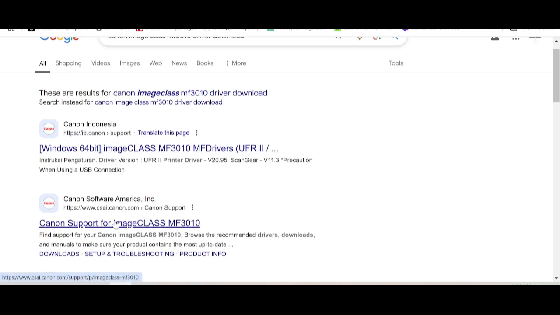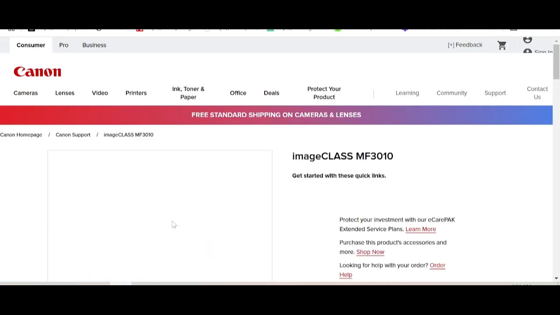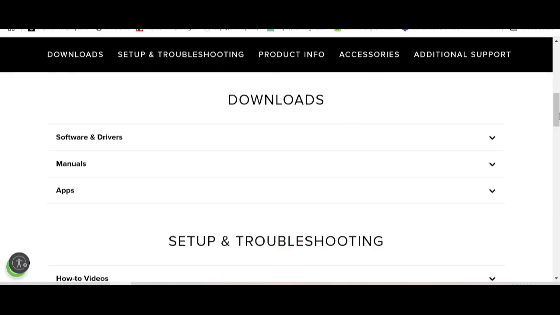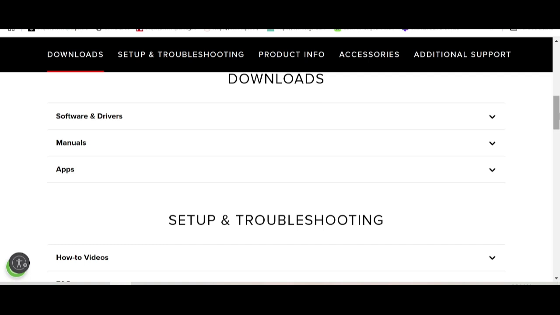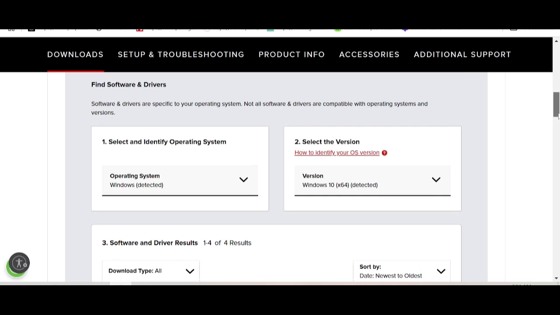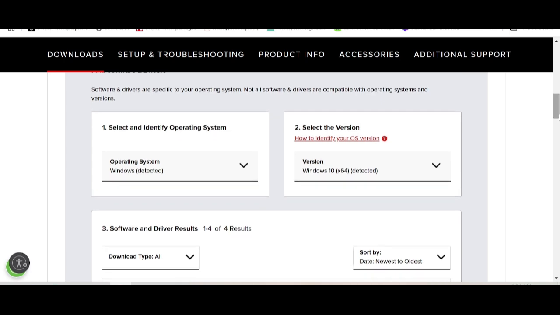Canon support for imageCLASS. This here is the serial. You click here, and this here is for the printer. You scroll down, and this here is the title, software and driver. Click here for the title, and this here is the tag, automatic for your operating system.